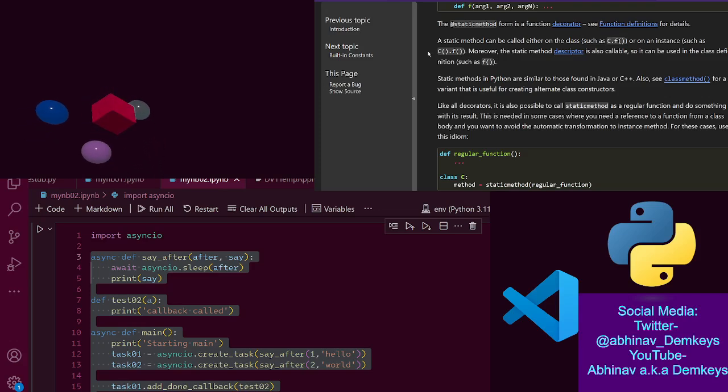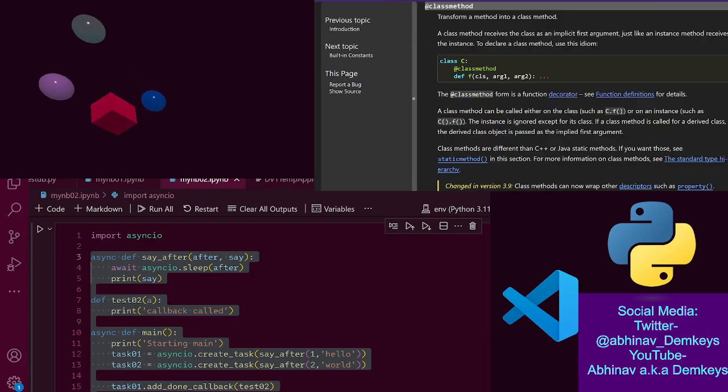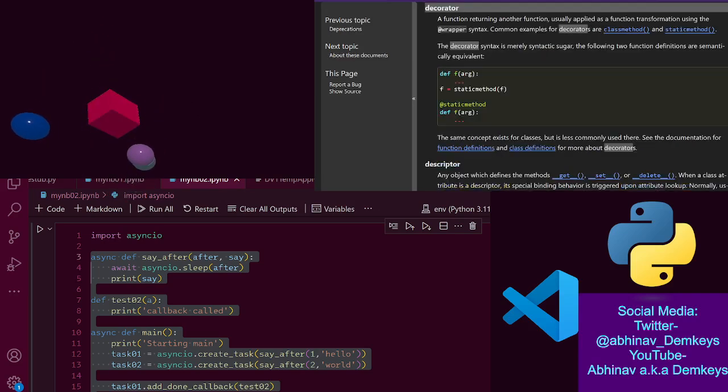Where was I? This is needed in some cases where you need a reference to a function from a class body and you want to avoid the automatic transformation to instance method. For these cases, use this idiom. Okay, I'm kind of getting it, but also kind of not getting it. This transforms a method into a class method. Right.